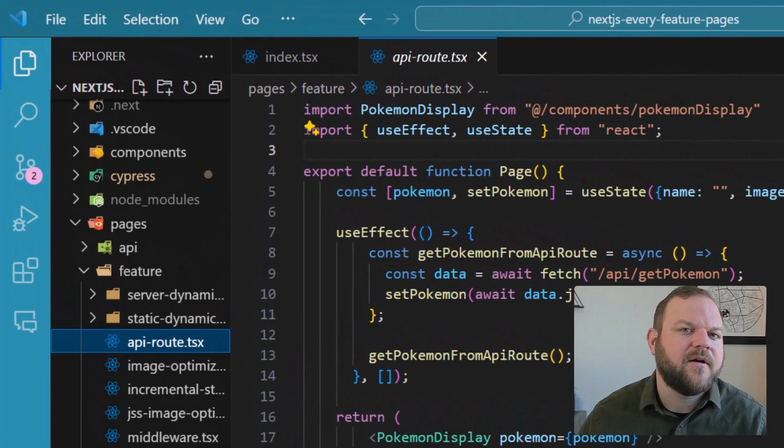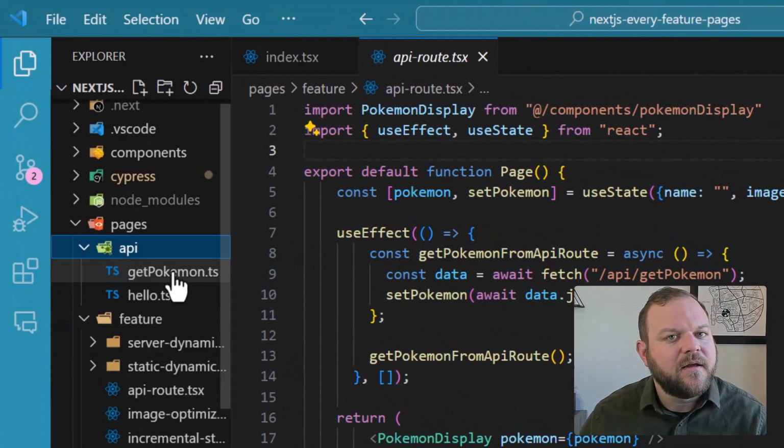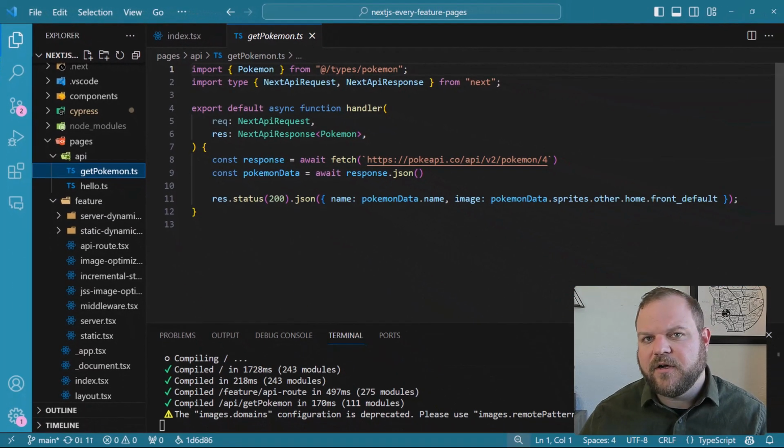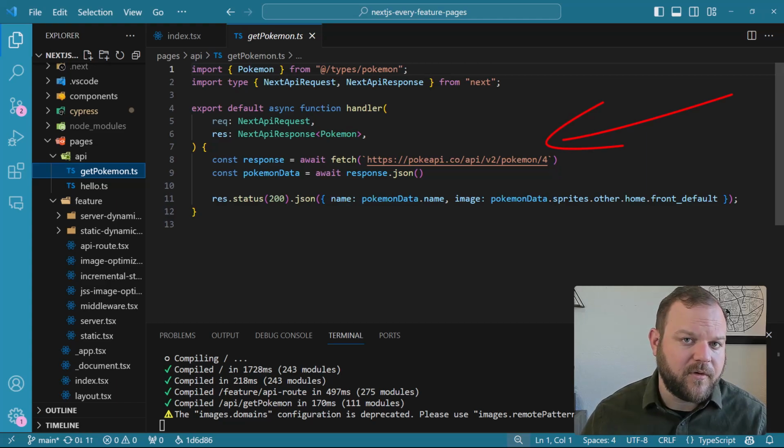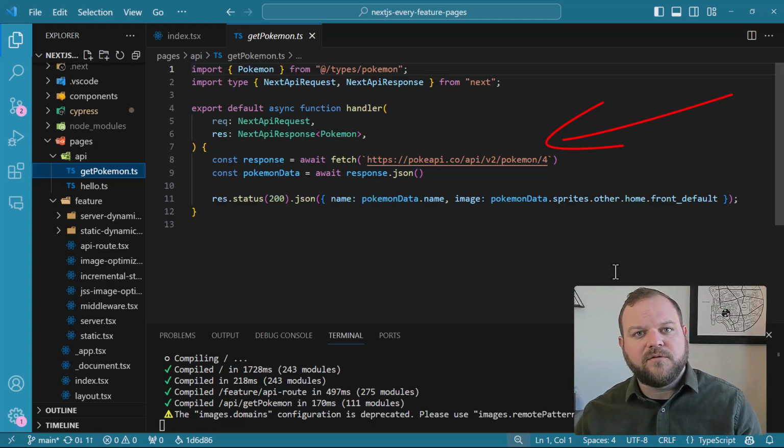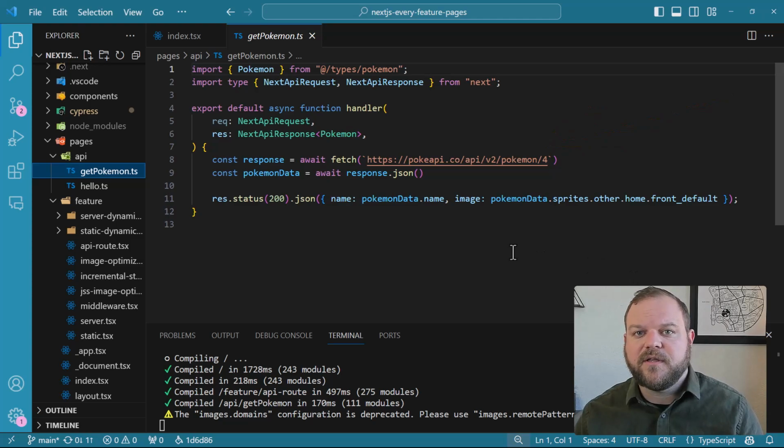Checking out our API route, we can find that in API get Pokemon. Inside of here, we're doing a very simple request. We have a request handler. That handler, when it gets called, is going to reach out to Poke API and ask for the fourth Pokemon, which is Charmander. We send that data back as JSON, returning the name and the image.